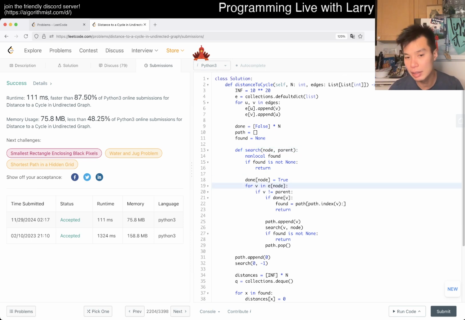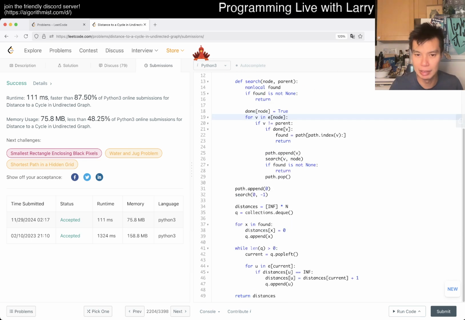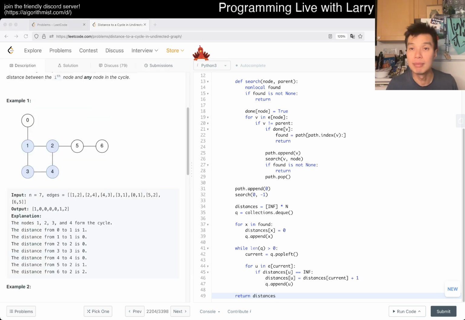Anyway, this is going to be linear time, linear space, because we look at each node once at most. The search function is a regular depth first search. We look at each node, and then the distance is also like a breadth first search, so linear. Yeah, that's all I have for this one.